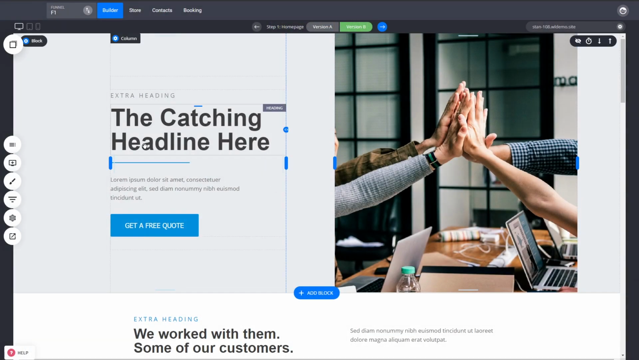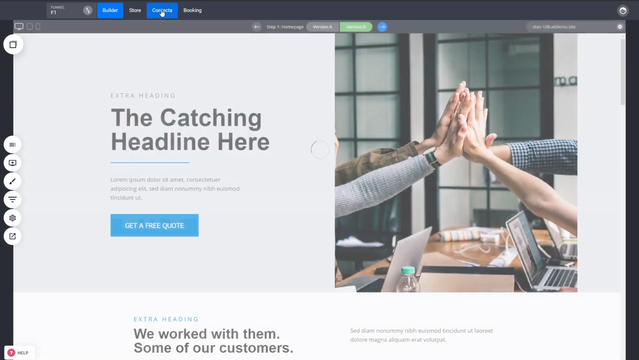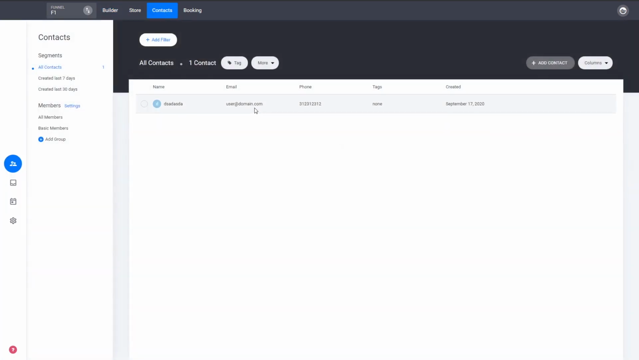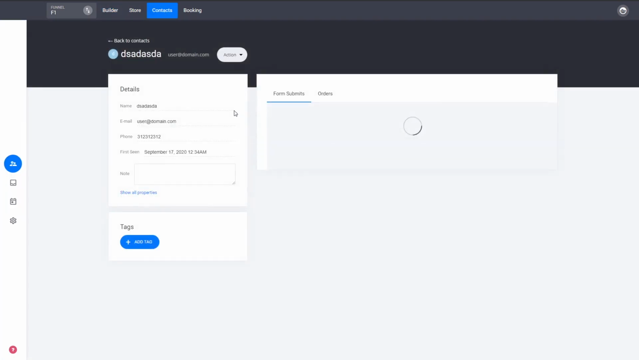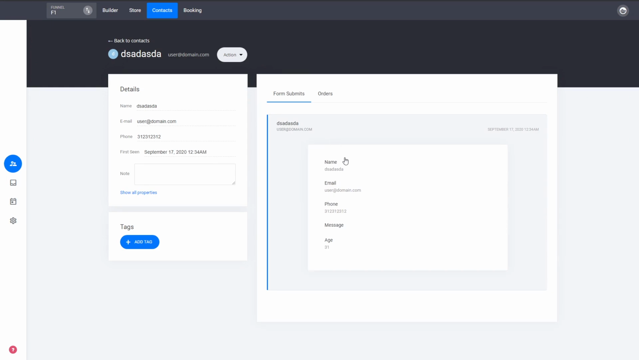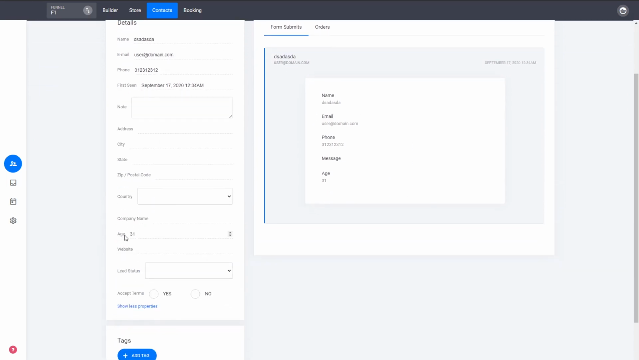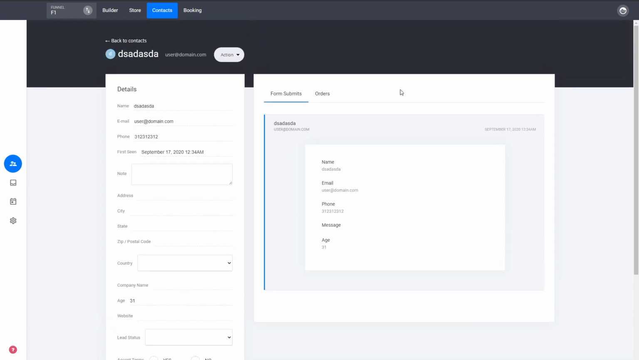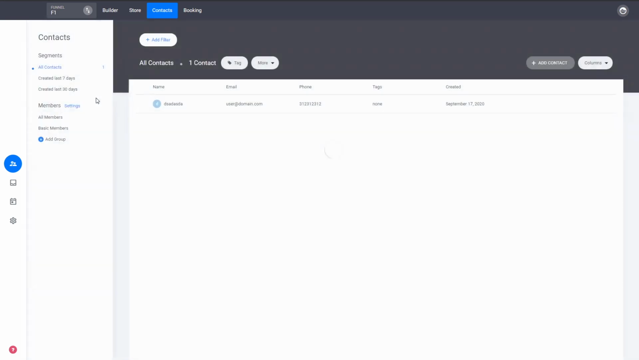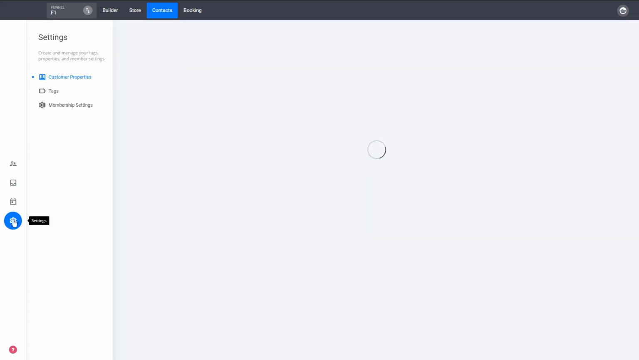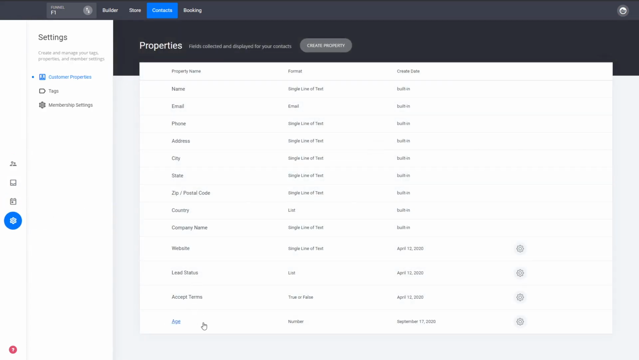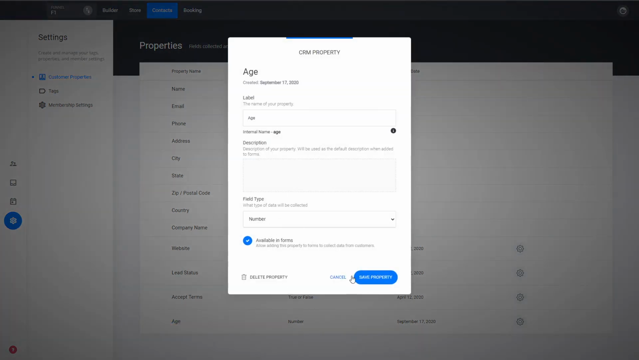So we just completed this form, and we can go into our contacts, and we can see the user was created. And you can see also that you have the form that they submitted, the information inside, and you can also see the property of age that we just created for our whole CRM, for our whole funnel. You can also see these properties in our settings of the whole CRM. You can see it, created on 17th of September, the age property that you can again edit if you wish.